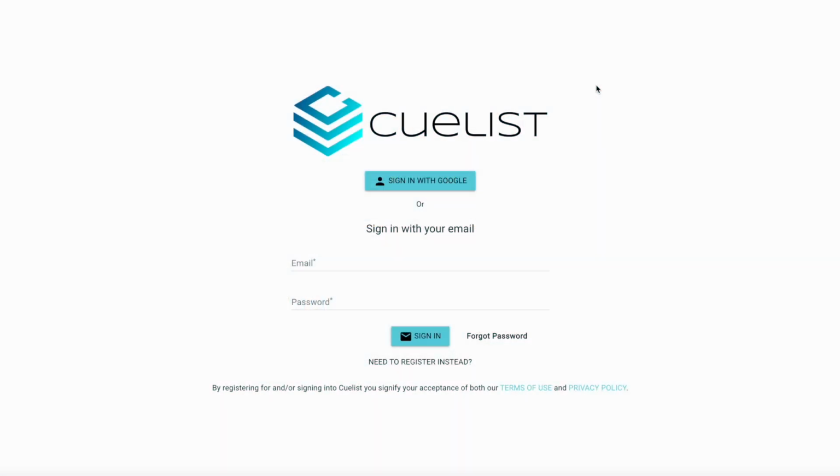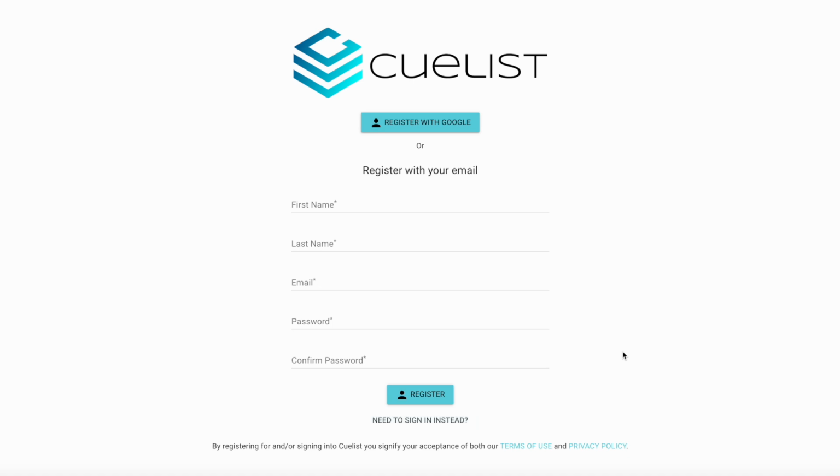If this is the first time you're visiting the Cuelist site, when you arrive, you will see this screen. It will prompt you to either sign in with Google or sign in with your email. If you've never been to Cuelist before, you will need to go down to the bottom and click on the Need to Register Instead button. You can then choose to register with Google or register with your email.